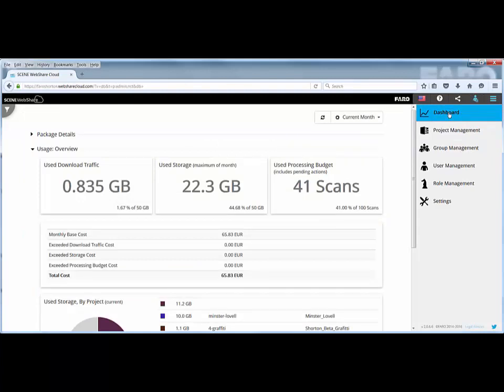This is where you're going to monitor all the projects that you've uploaded, how many people have downloaded them, and more importantly, how much money it's costing you on a month-by-month basis. Here you can see I've got 3 projects loaded, and you can see the cost per month based on the standard package, the amount of download traffic I've had on this particular account, the storage I've used, and the amount of scans I've got in the system.